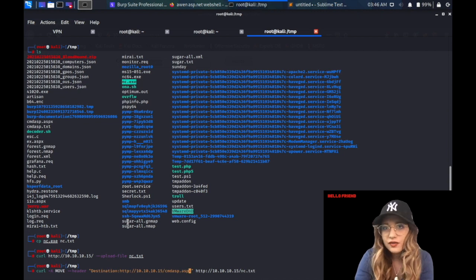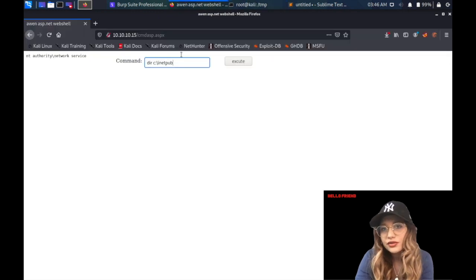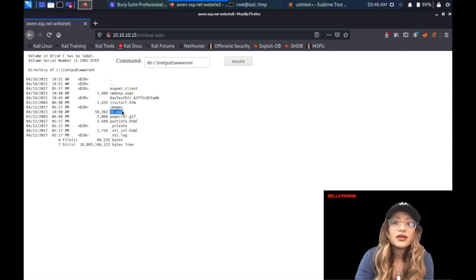Cool, we moved the file. I can just check if it's actually uploaded there under the C:\inetpub\wwwroot directory. As you can see, netcat.exe is here. The cmd.aspx file is also here.